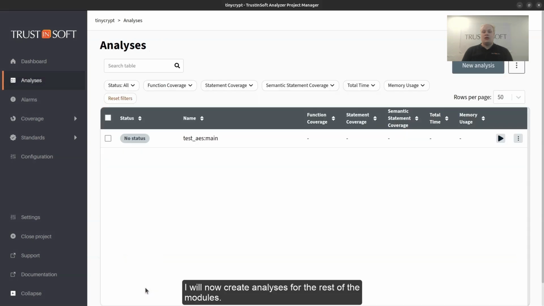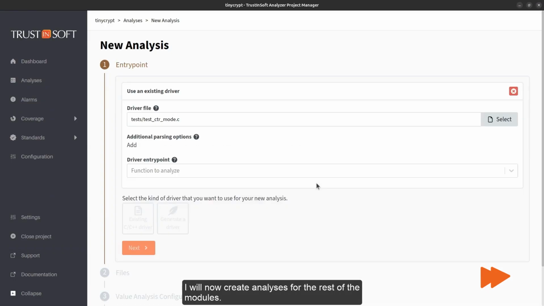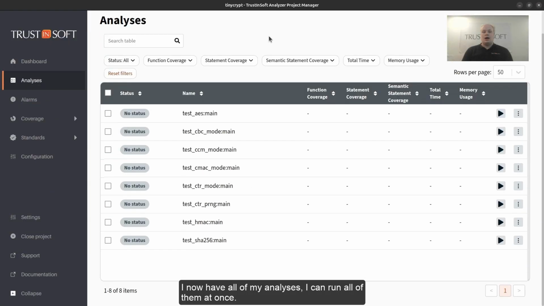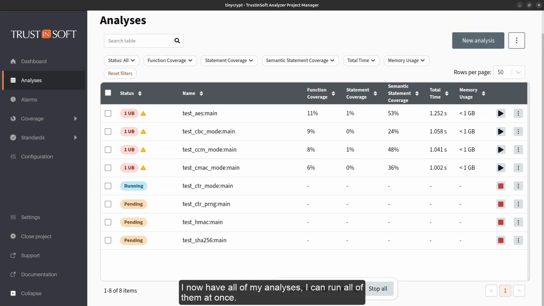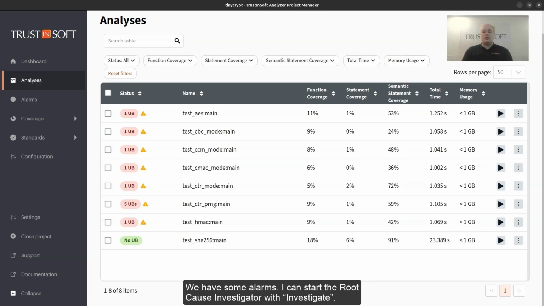I will now create analyses for the rest of the modules. I now have all of my analyses. I can run all of them at once. We have some alarms. I can start the root cause investigator with investigate.